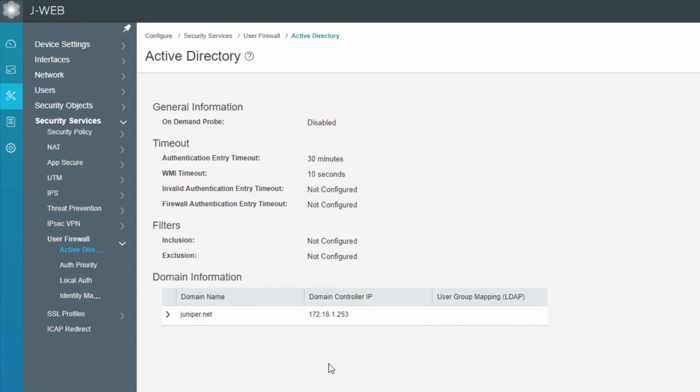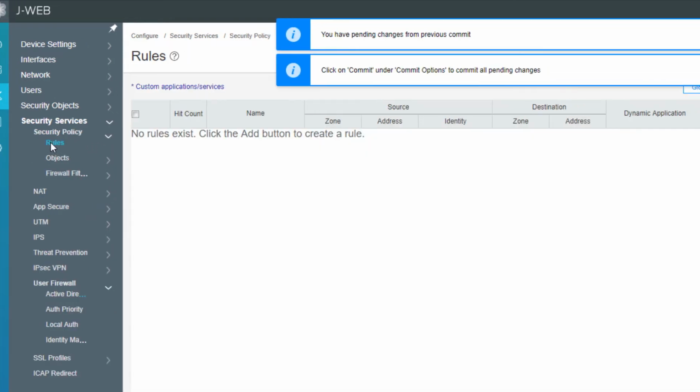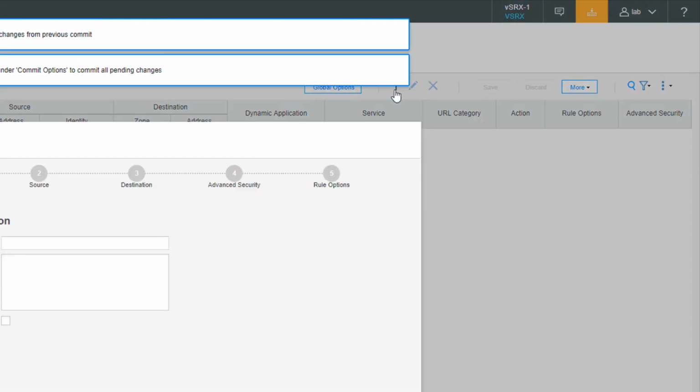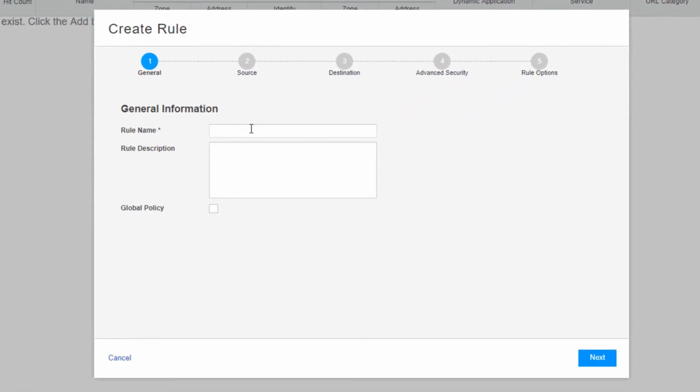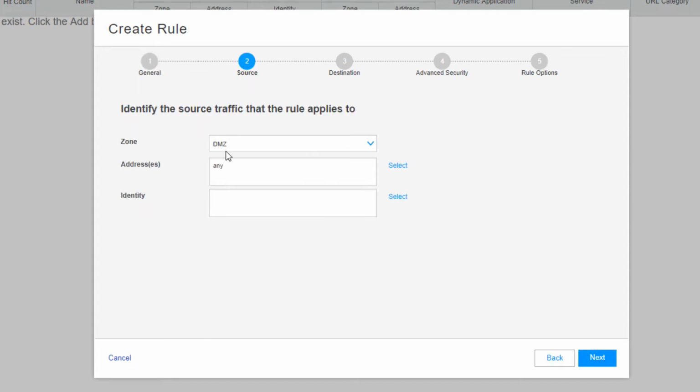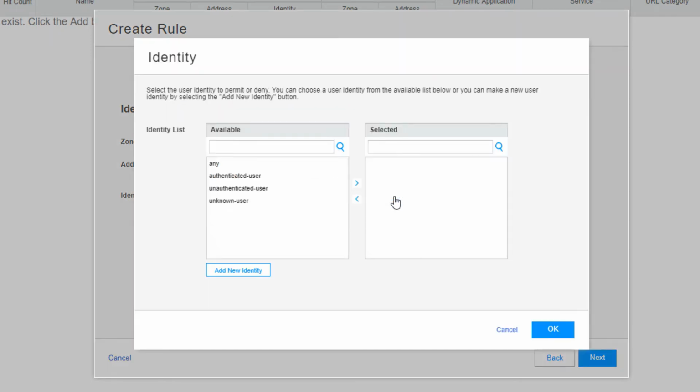Okay, so with that, let's go ahead and create the security policy rules. So let's select security policy, then rules, and then we'll create a new policy rule. We'll call this rule UFW for user firewall, LB for learning byte, and allow. If I could type. All right, there we go. Source, say from user zone, and this is going to go to any address. That's fine.